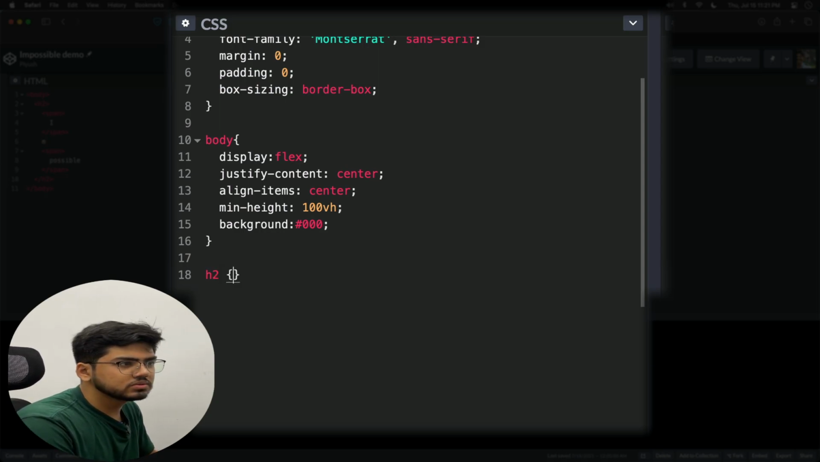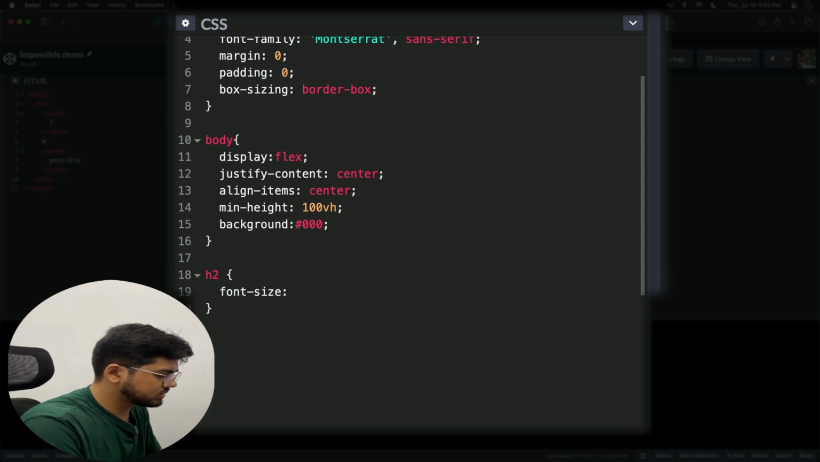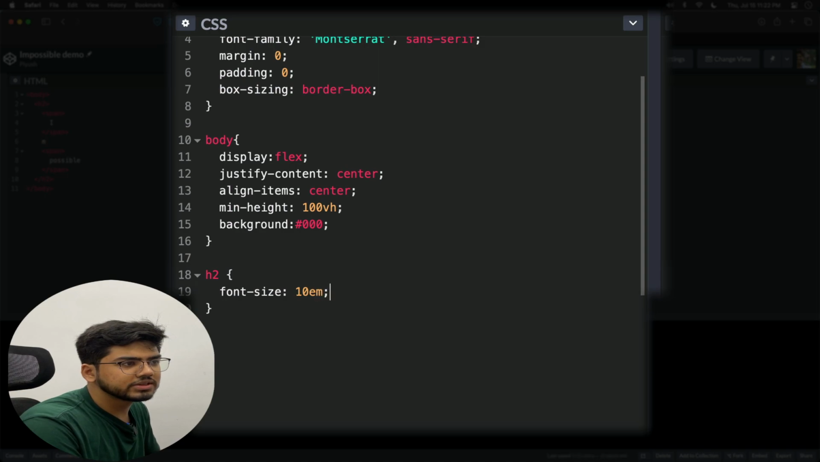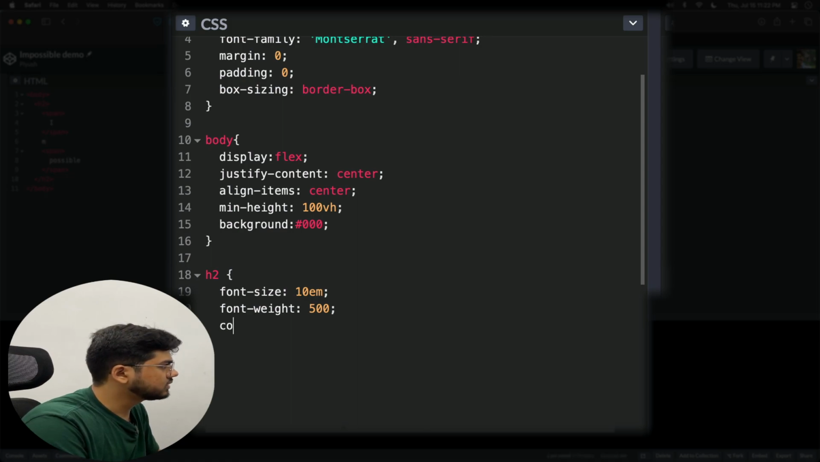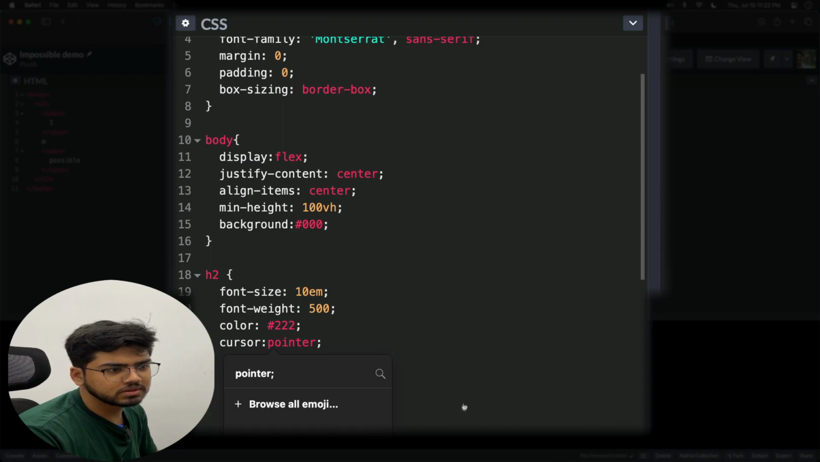So for h2, let's make the font size, let's say 10 em. Then font weight should be 500. It should be bold. And color should be grayish. Cursor pointer, so that we know that you have to someday click here.